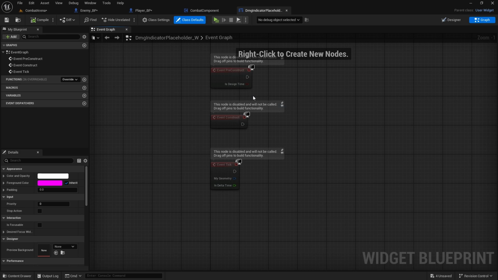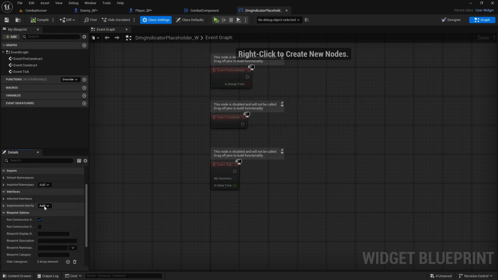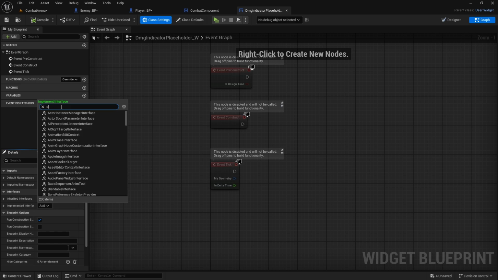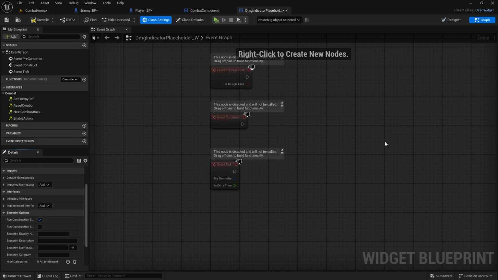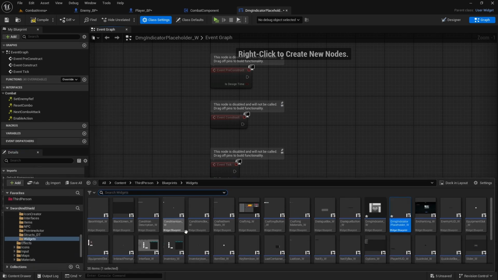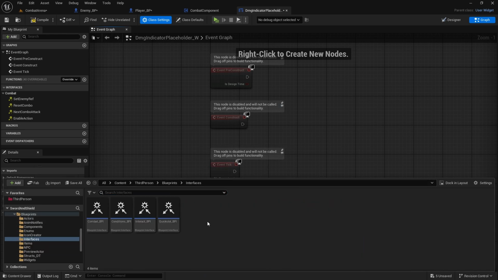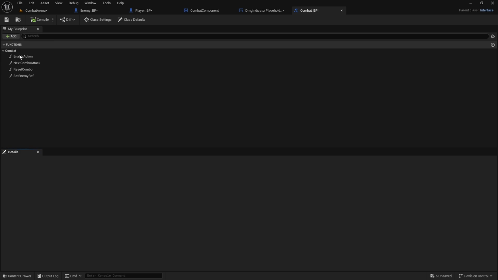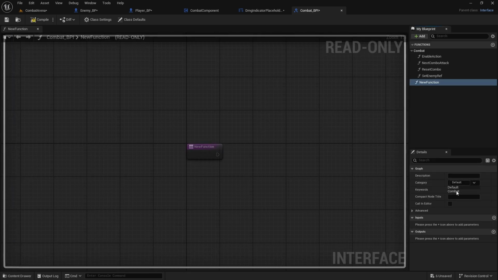Now, we also need to add a combat interface to this widget, so we can call it and tell it to spawn the damage. So in the class settings, go to add, implemented interfaces, and search for combat BPI. And in the combat BPI, blueprint interface, we're going to create a new function. I'm going to change the category to combat, and this function will be spawn damage indicator.